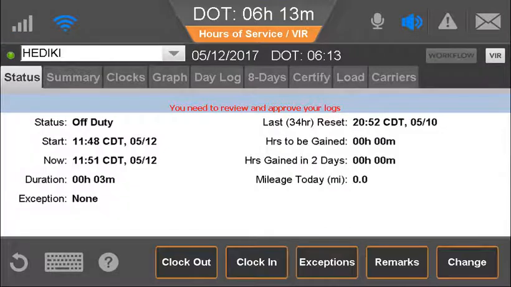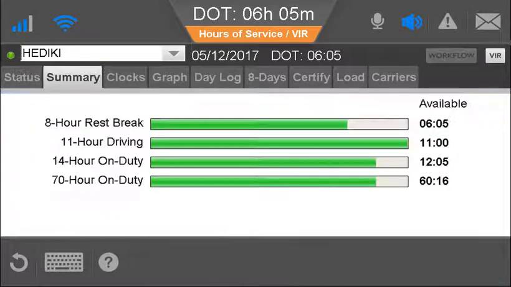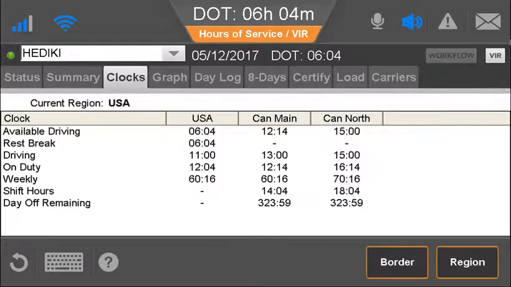The clock out function works similarly, and the driver identifies when the shift ends. The Summary tab graphically shows the 4 main clocks available to the driver. The shortest bar indicates the Hours of Service rules that is next to go into violation. The Clocks tab displays only if you specified on your contract that you would like to run rule sets other than the default U.S. rules.